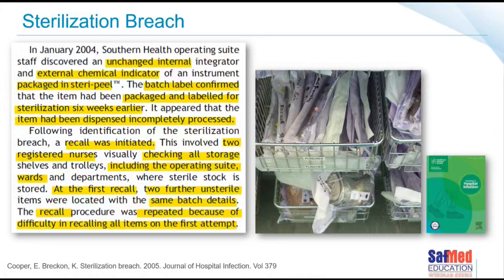And that recall involved 2 registered nurses visually checking through all the storage shelves and trolleys, including the operating room, as you can imagine, the CSSD store area, the various wards and the various departments in the hospital where items are dispensed or dispatched to. At the first recall, they found another 2 items which thankfully hadn't yet been used on the patient, where the chemical indicators hadn't changed colour, so the assumption was that there was some form of sterilisation failure, or the items never made it into the steriliser, could be either or.